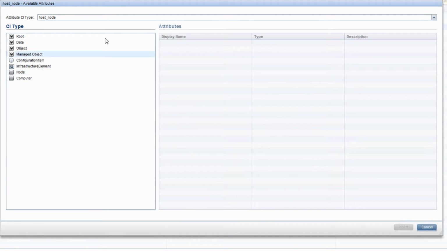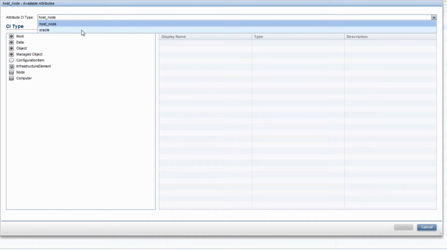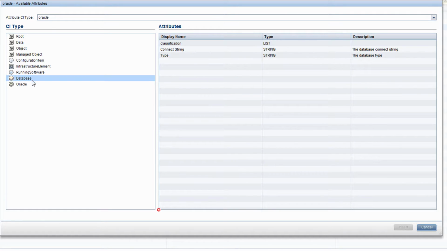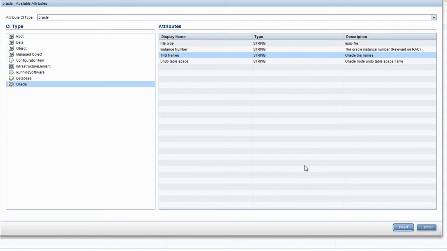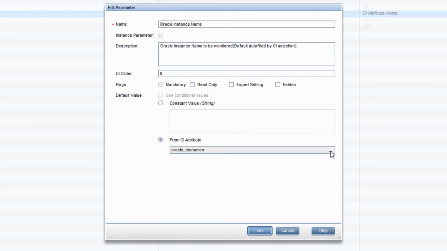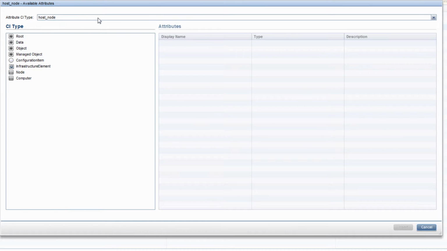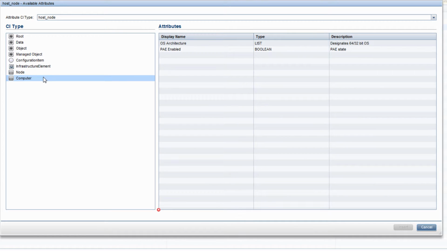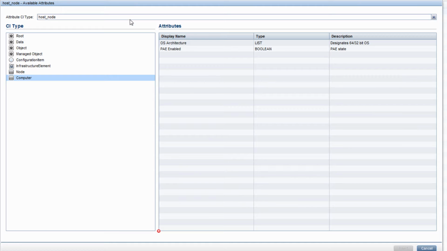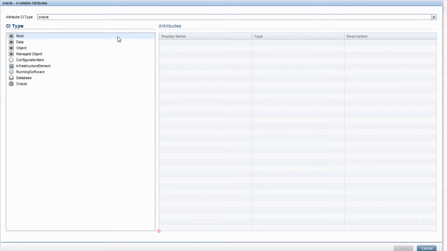For this, I have to select Oracle as the CI type, and then I can browse through the CI type hierarchy on the Oracle database, or I can also browse through the CI type hierarchy of the host node and use any of those attributes as well. But here, for the Oracle instance name, I have to select the name attribute.